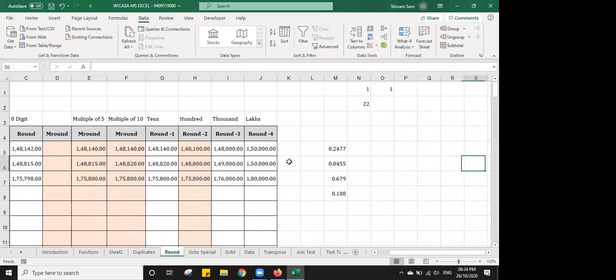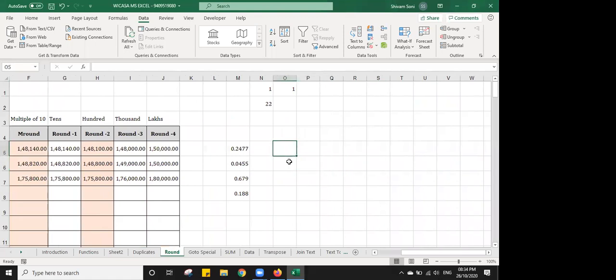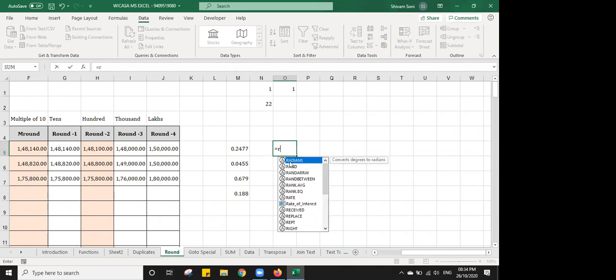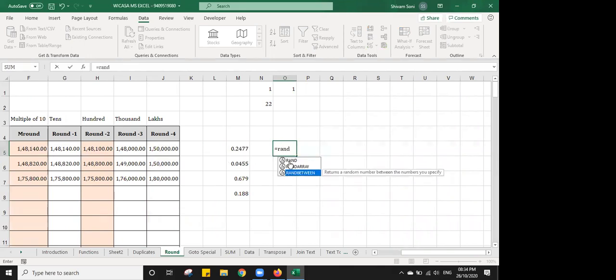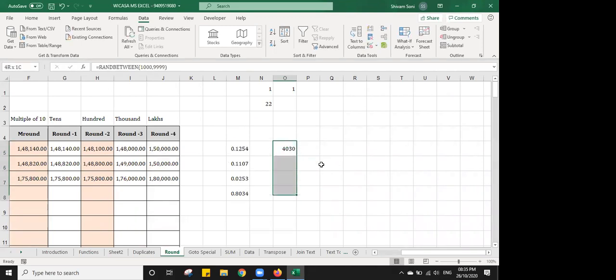And suppose you want to fix a range, you want to get random numbers within a range. You can write RANDBETWEEN. You can select RANDBETWEEN and select the bottom range. Suppose my bottom range is 1000 and my top range is 9999. And you can press enter. Then you can see that my random numbers will only be generated from 1000 to 9999. So this is the use of random formulas.